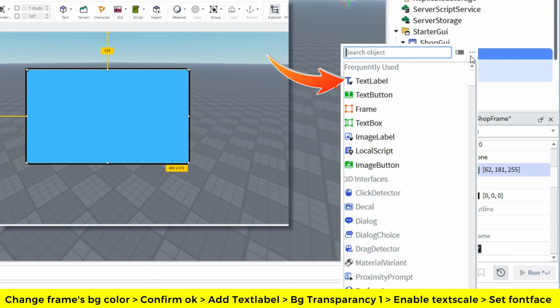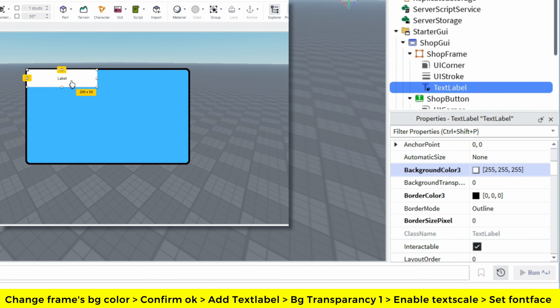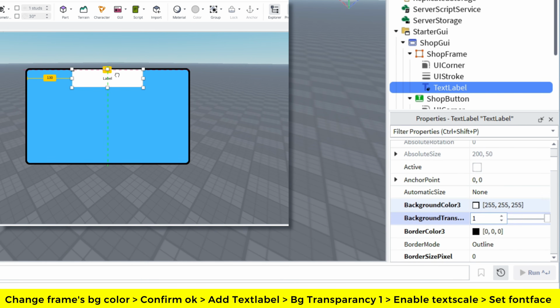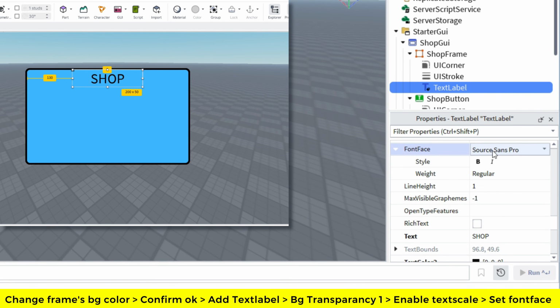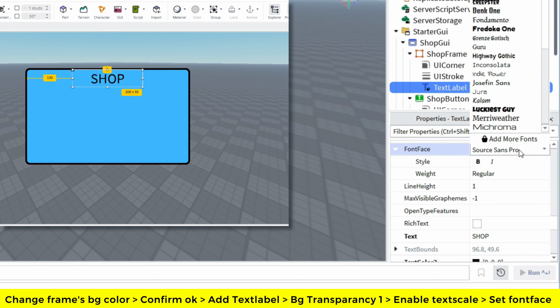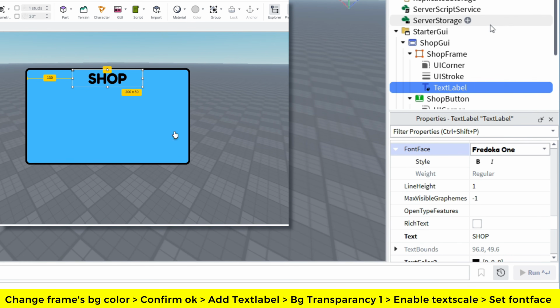Afterward, add a text label to the center of the frame. Set background transparency to 1, edit the text, enable text scaled, adjust the background settings, and choose a different font face from the drop-down menu if you'd like. Here, I am selecting the Fredoka One font face.